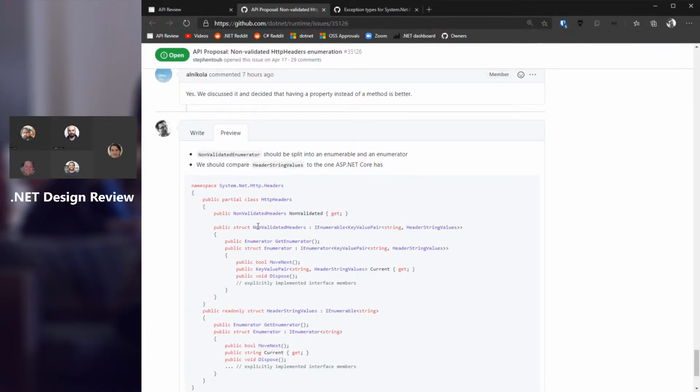I think the type generally doesn't make a lot of difference for people because you will never really use it for anything. You will just immediately foreach over it. So I think having a nested type makes sense in my opinion. But that is also a question for you. Do you ever envision adding more members to non-validated headers? Or in general, do you expect people to pass these around? Like, do you expect people to write method signatures that take in non-validated headers, for example? Because at that point, it really shouldn't be a nested type. It should be a top-level type like header string values.